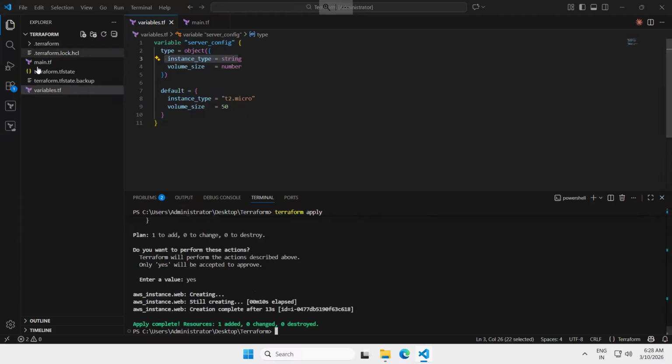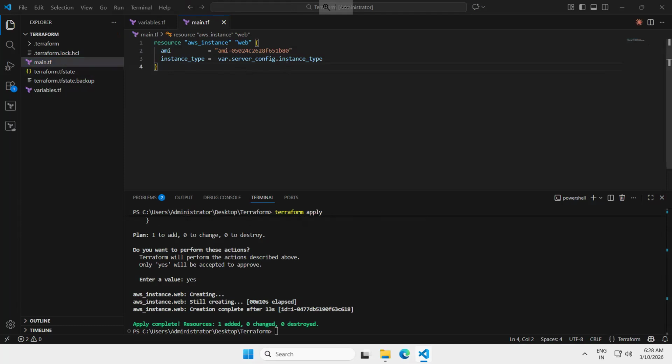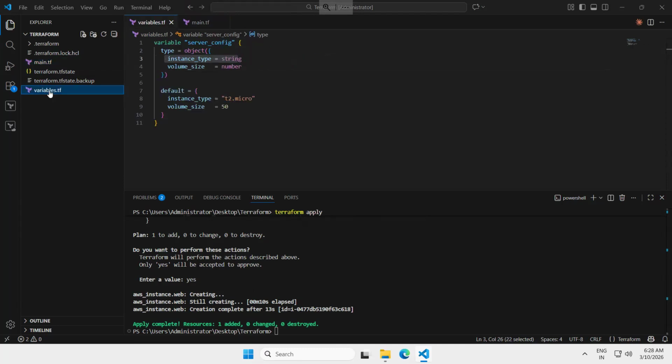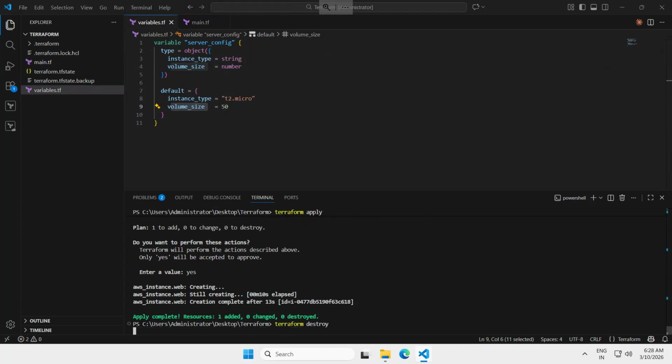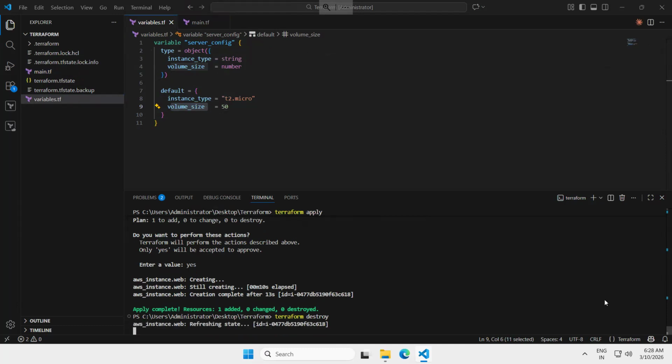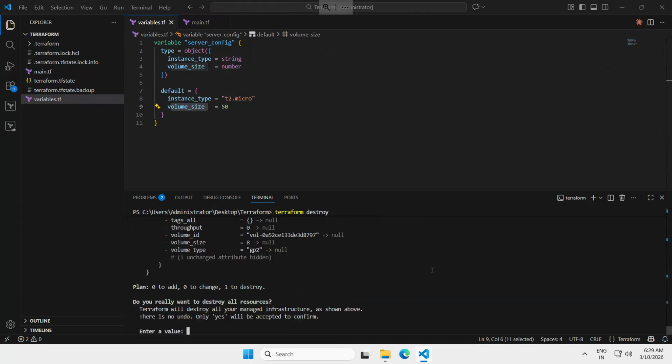Now let me go back to main.tf. Are you able to see it? Only the instance type is taken. If you need volume size also, you can add it. That is also fine. Just add the volume size also. Both you can add. Now Terraform apply, test it. The last one is, let it destroy.